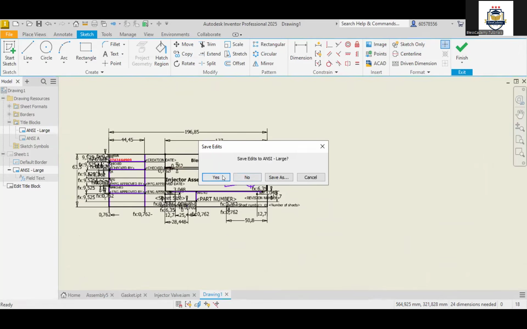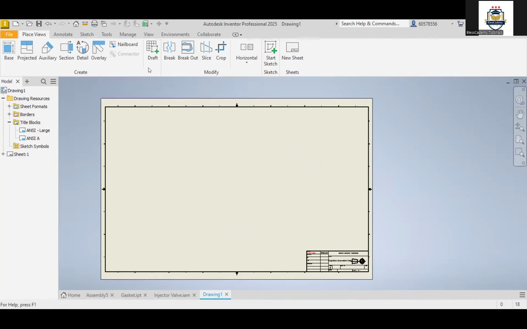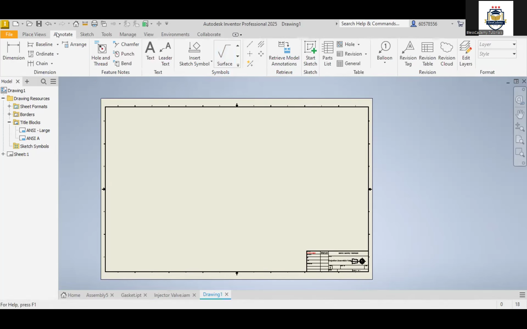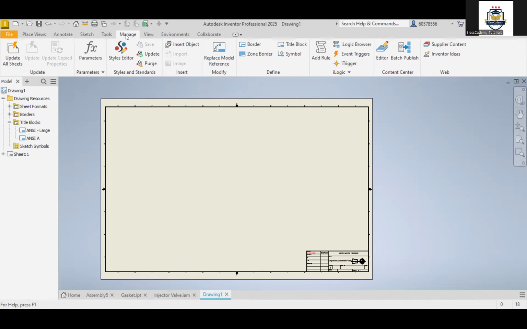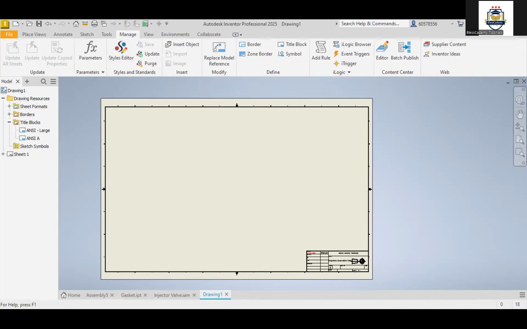And then you go to finish, save. This is what we now have. I'm told that it is a third angle. You go to annotate. No, you go to manage, and then styles editor. You click it. It will take some time before it opens, because this is a third angle projection. So it did open. Let me see.